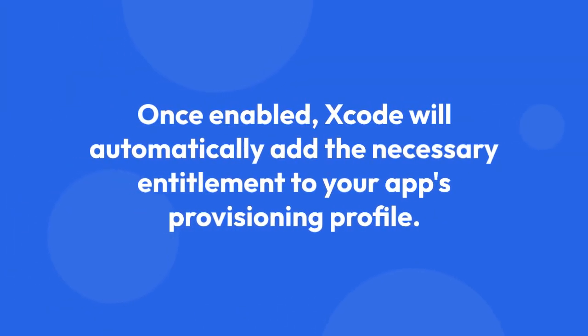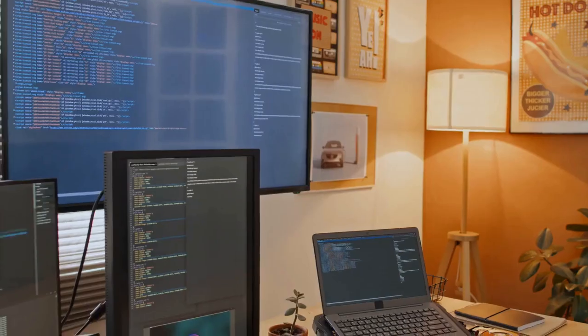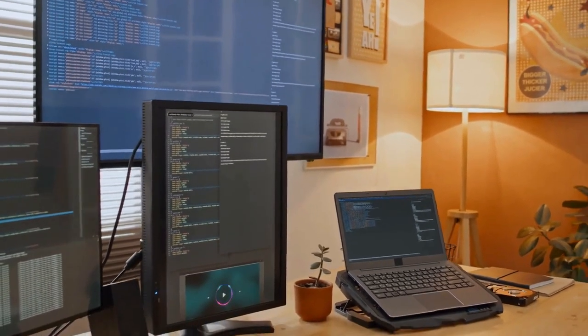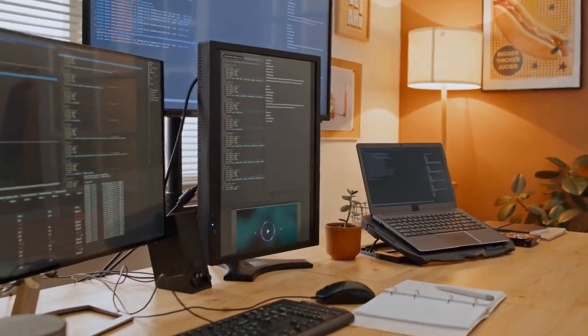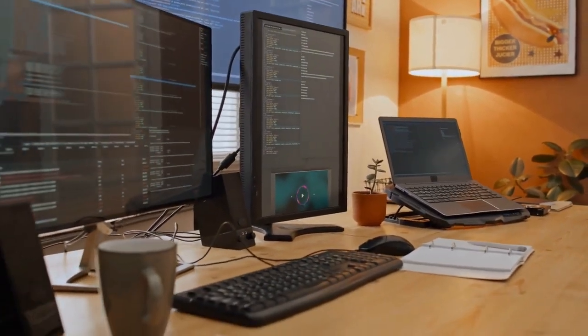5. Once enabled, Xcode will automatically add the necessary entitlement to your app's provisioning profile. A provisioning profile is like an ID card for your app. It tells Apple which devices and features your app is allowed to use.